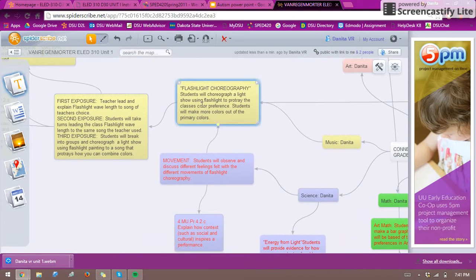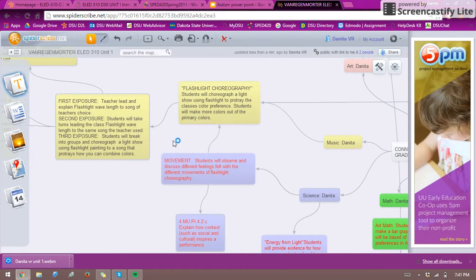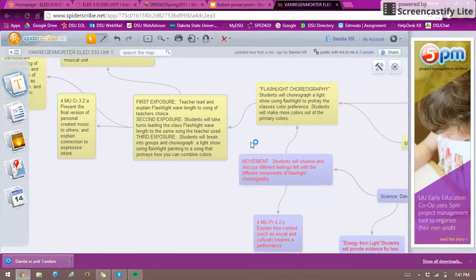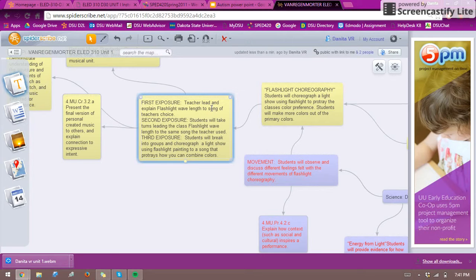So students will choreograph a light show using a flashlight to portray the class's color preference. So they will make more colors with the lights. Students will make more colors out of the primary colors. The first exposure, teacher will lead and explain flashlight wavelengths to a song of multiple choice.